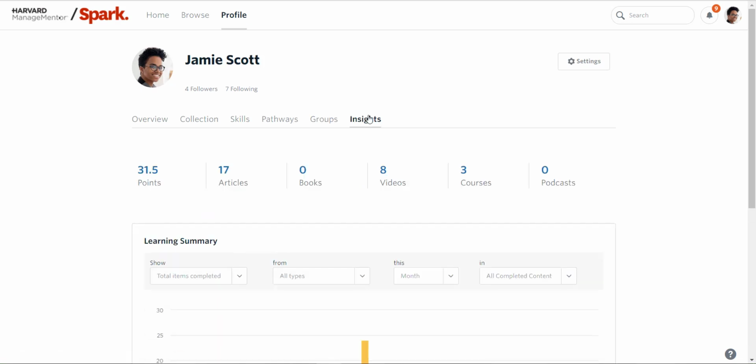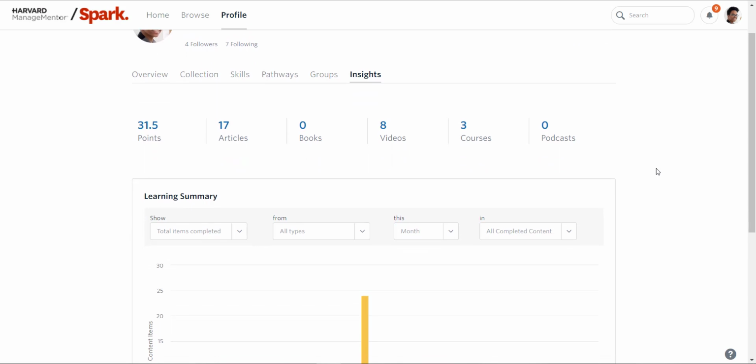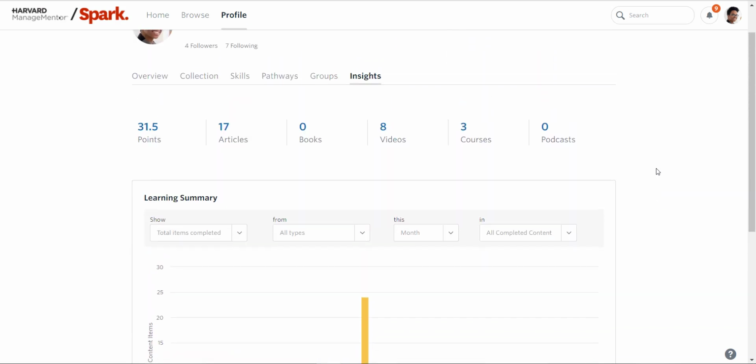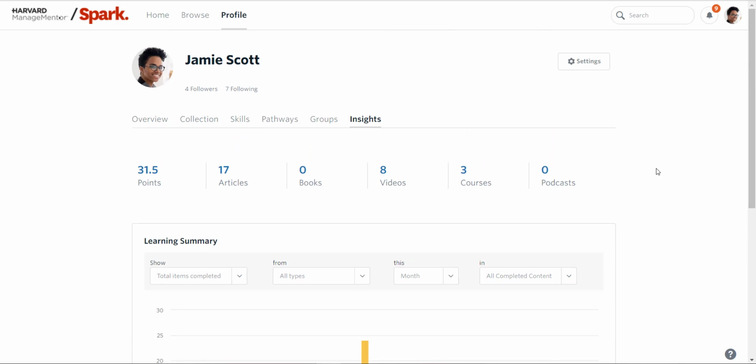On the Insights tab, you can see your learning insights, what you have consumed and when. You can also see the points you've tallied. Those relate to the time spent consuming each piece of content in HMM Spark.